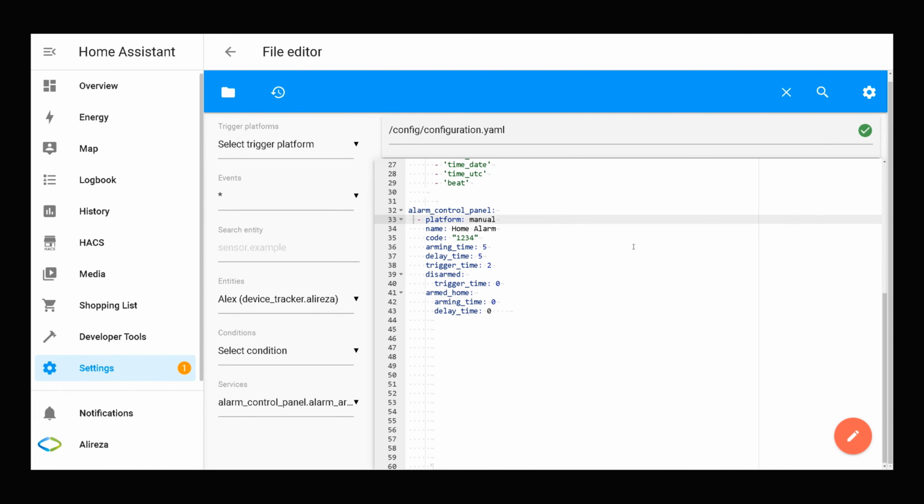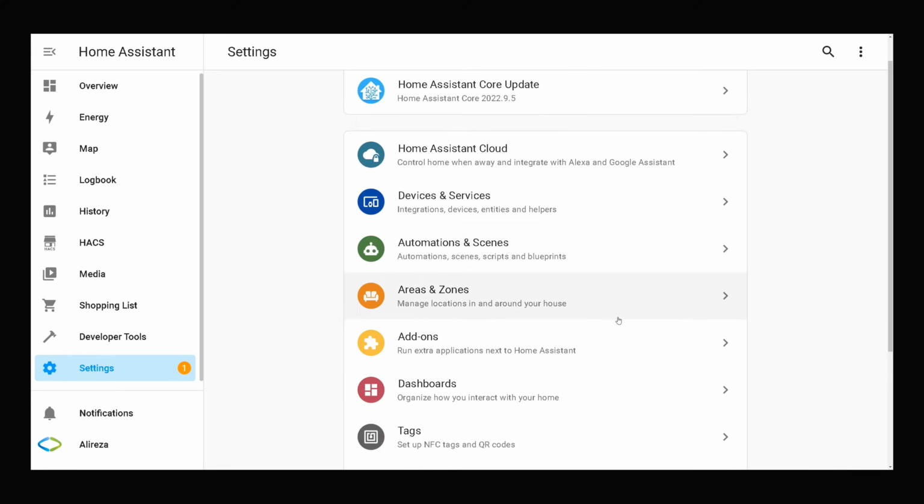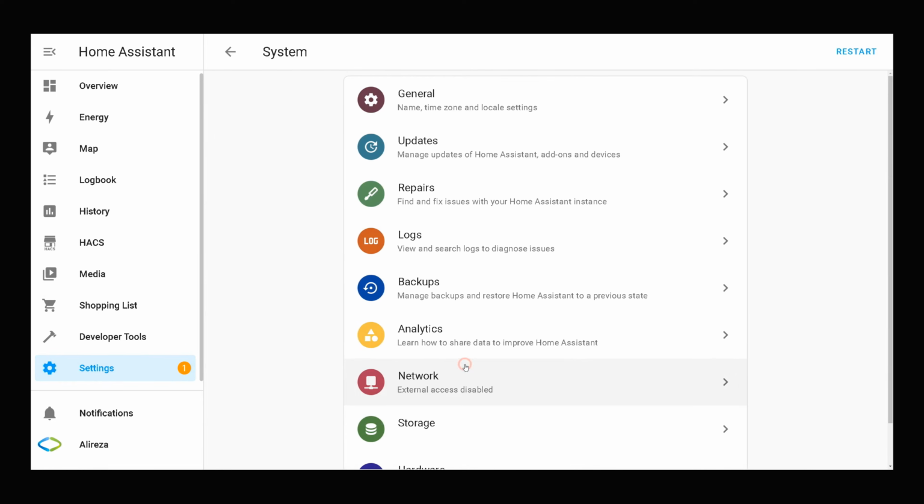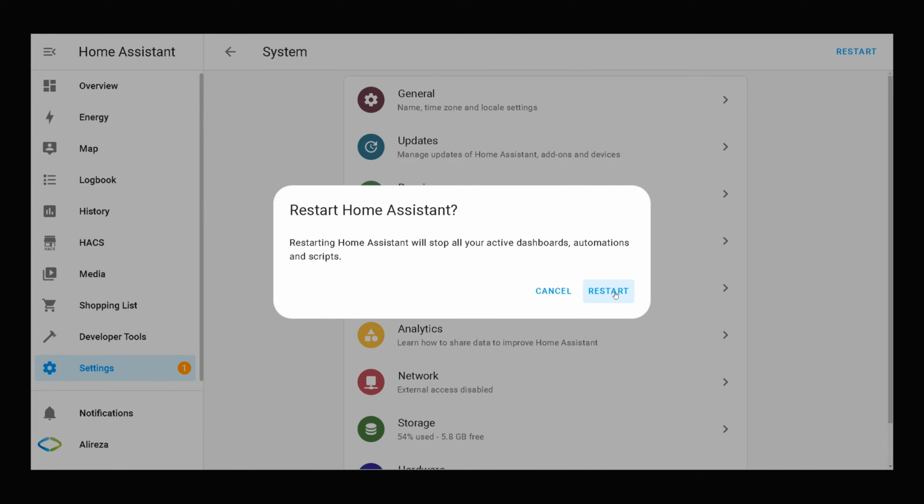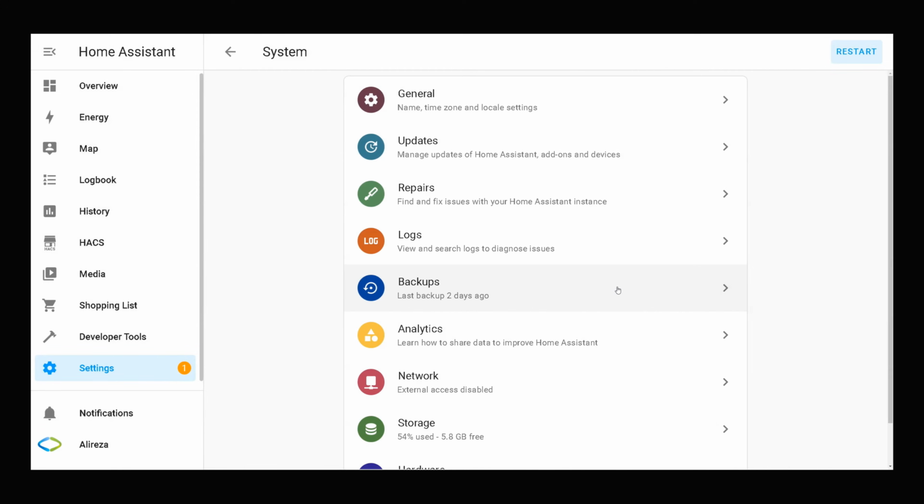In order to restart Home Assistant, navigate to Settings. In the Settings page, select System. At the top right corner of the screen, click Restart. After clicking Restart, if you see any warning, there is a mistake in your configuration.yaml file. You should correct your configuration.yaml file.